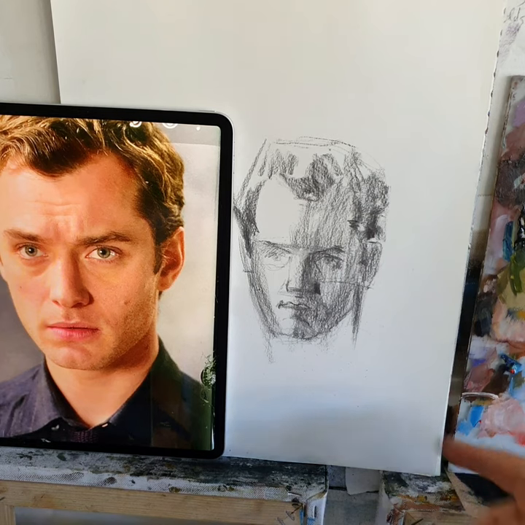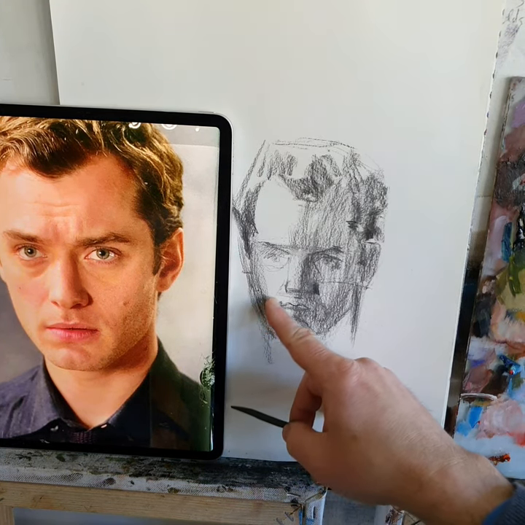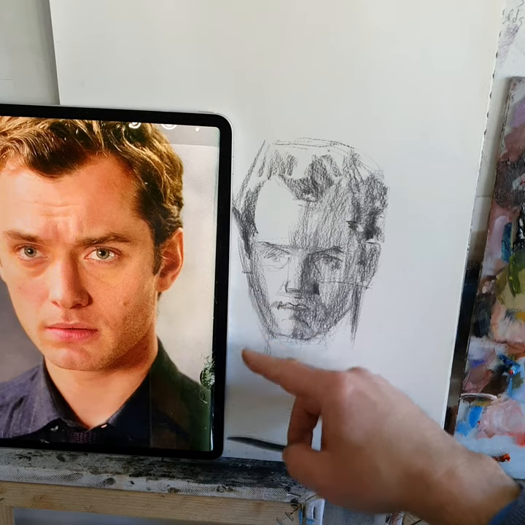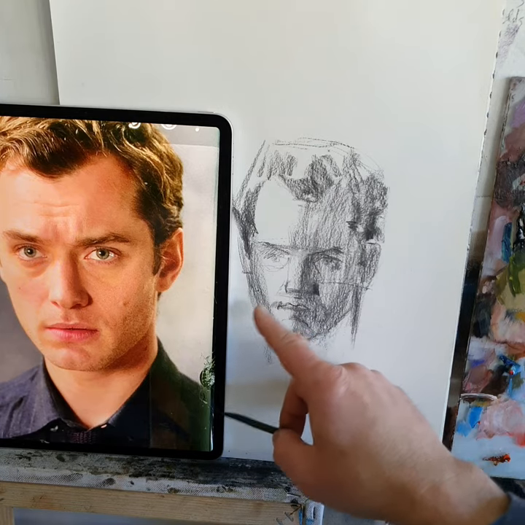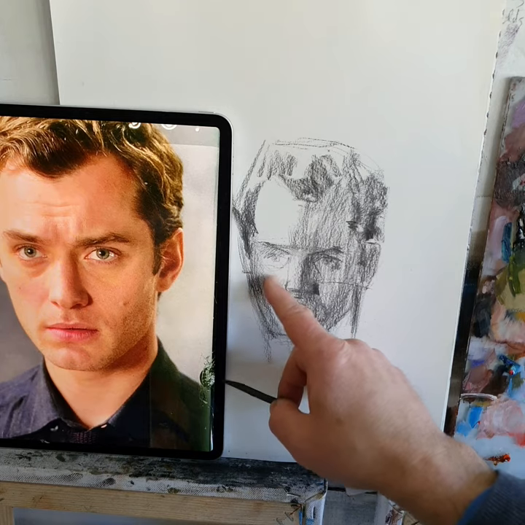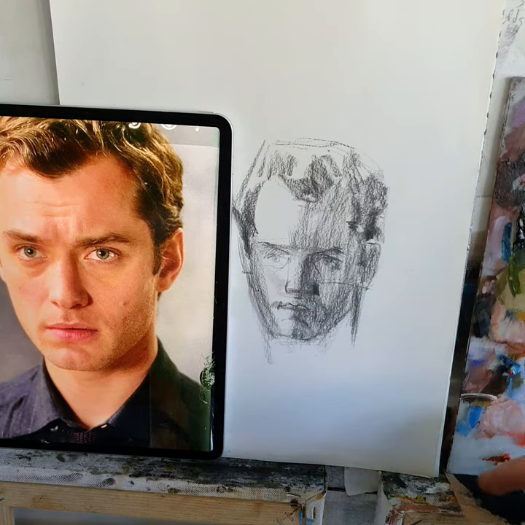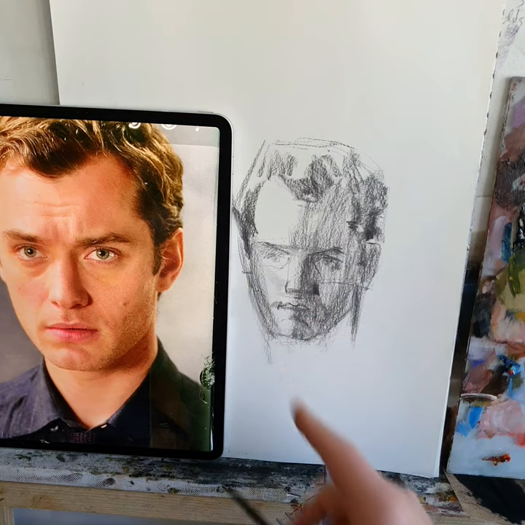The dust from willow charcoal, and give it a little bit of a darker tone here on the side of his lip. Then you have the cheek, then a little bit of a darker tone.